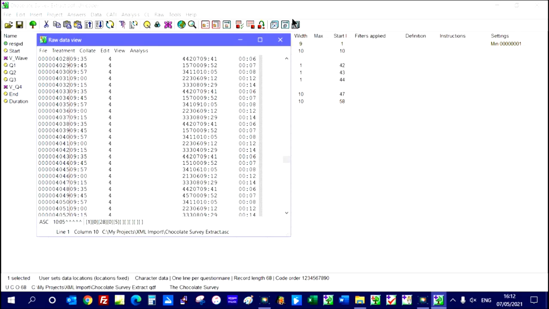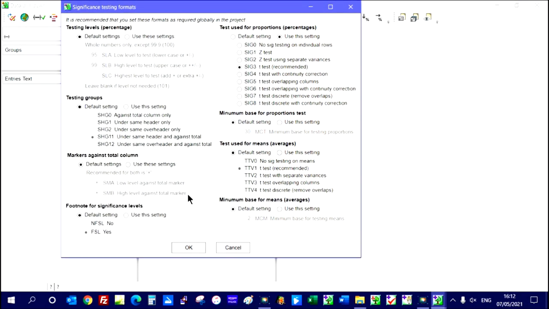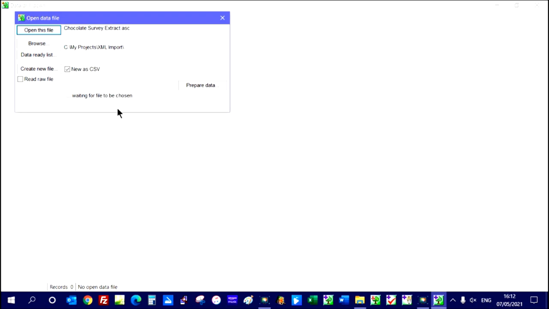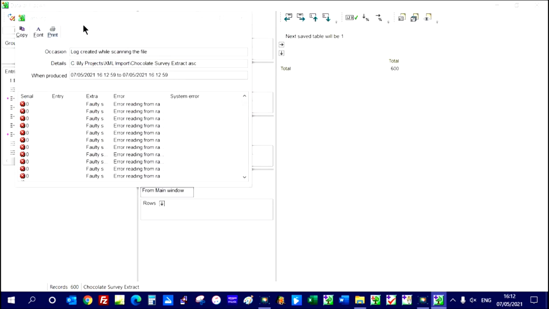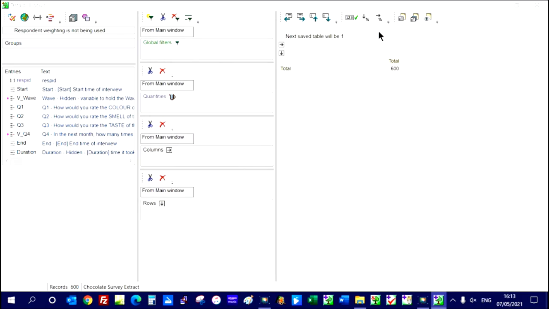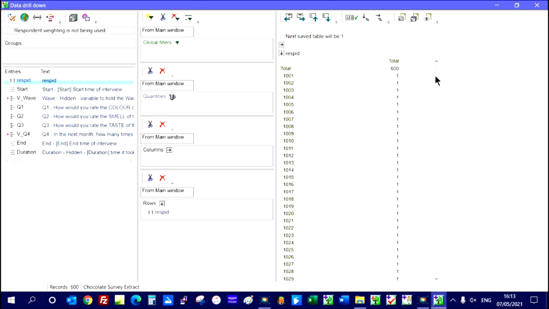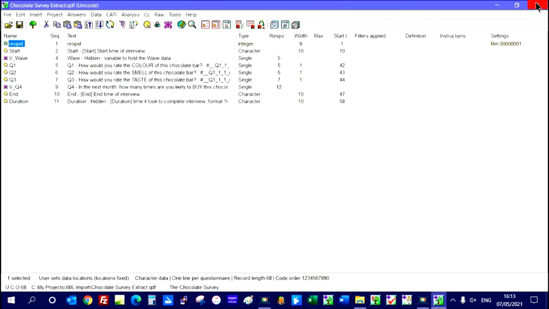Closing the raw data file, another quick check we can do is to use the data drill down toolbar icon, select OK at the Significance Testing Formats dialog box, open the data file, then close the data log where all serials are currently shown as 0. Next, we simply drag and drop the entry RESP-ID into the rows box, and scrolling down we see that all numbers appear to be included once only. Again, this indicates that this data can be used as the serial number, so let's close data drill down and return to the main window.